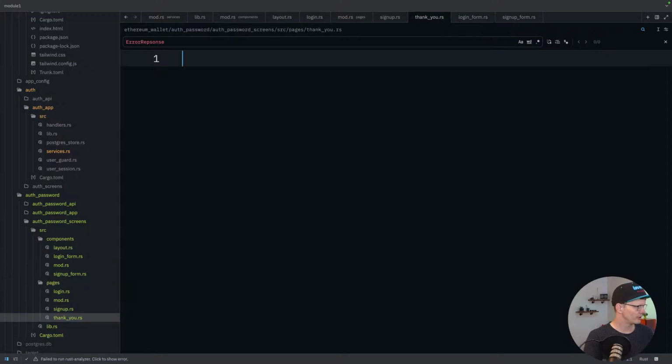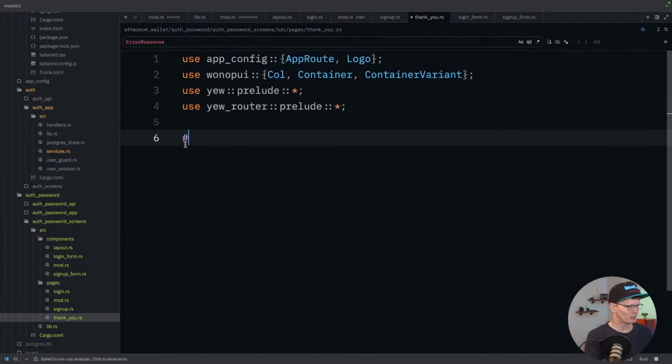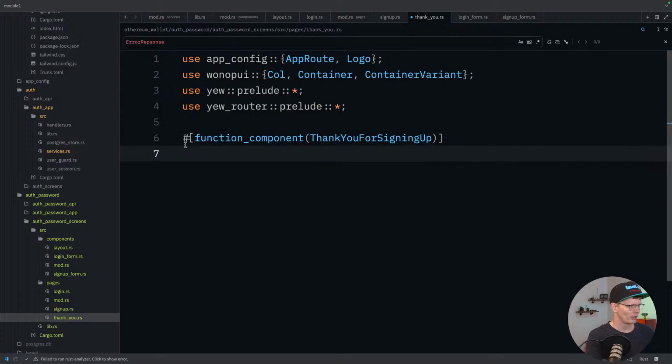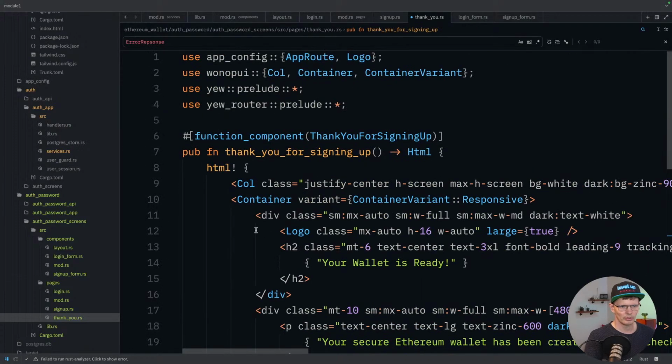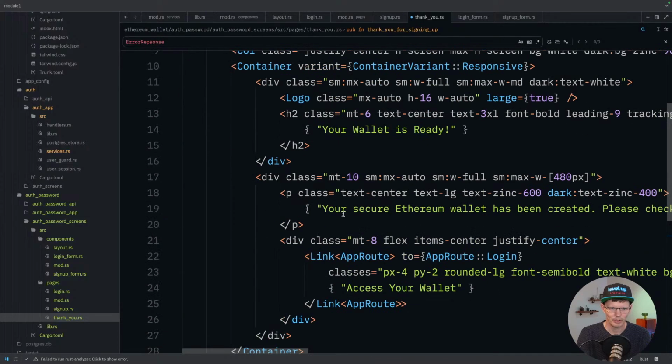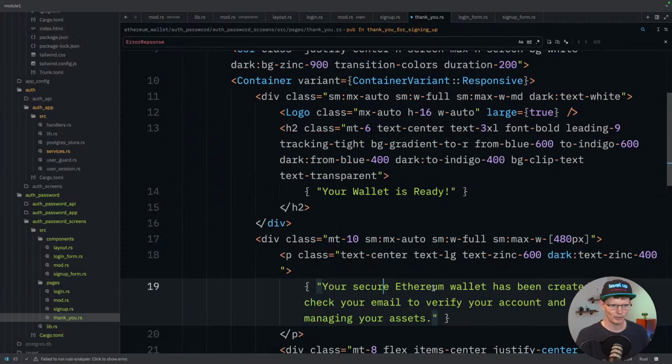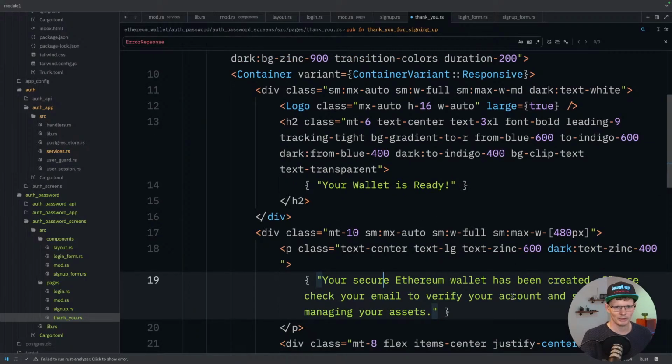Let's grab onto the easier ones. So thank you page is basically just going to be something similar to what we have done before. It's again a function component. And inside of it, we are just going to have some completely trivial HTML. So there's nothing to it, no logic or anything like that. It's basically just rendering this HTML saying, okay, your wallet is ready. Yeah, your Ethereum wallet has been created. Please check your email account to verify your account and start managing your assets.